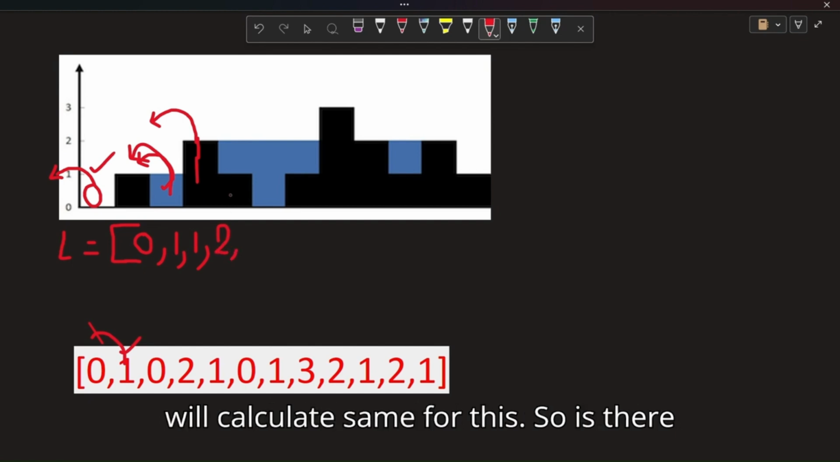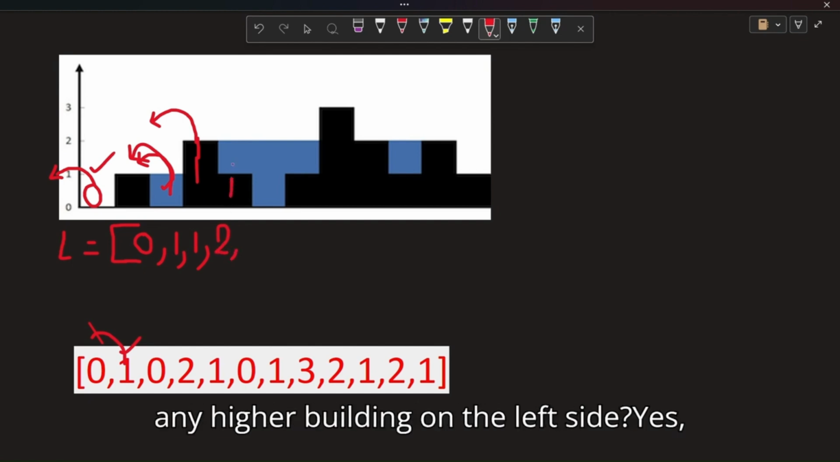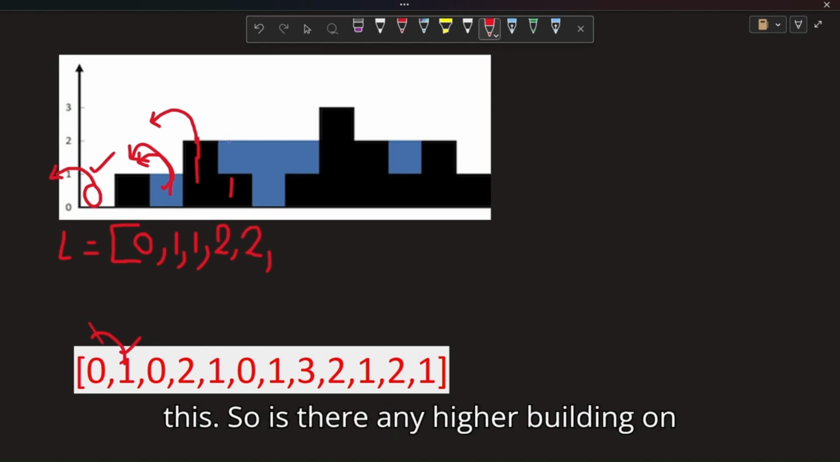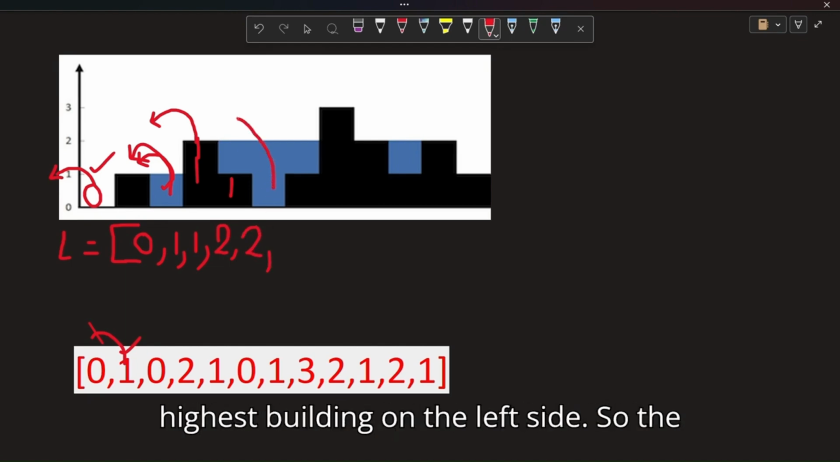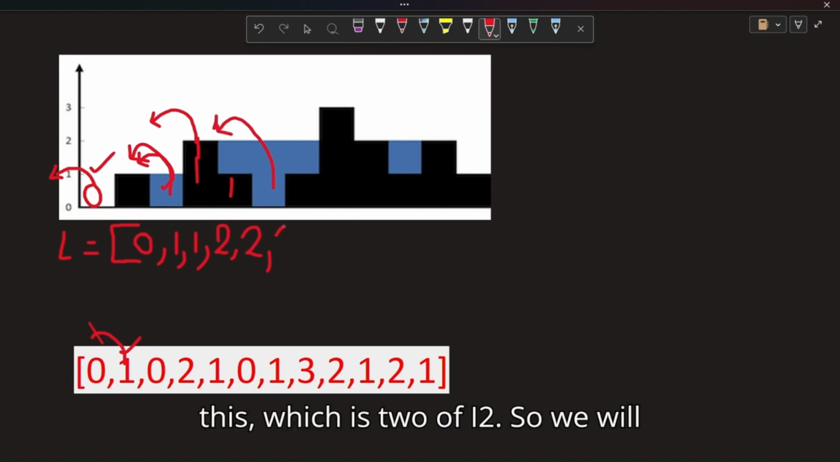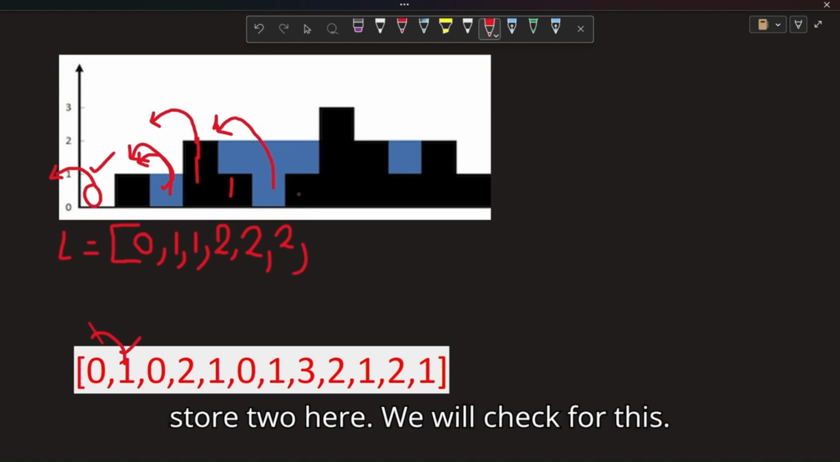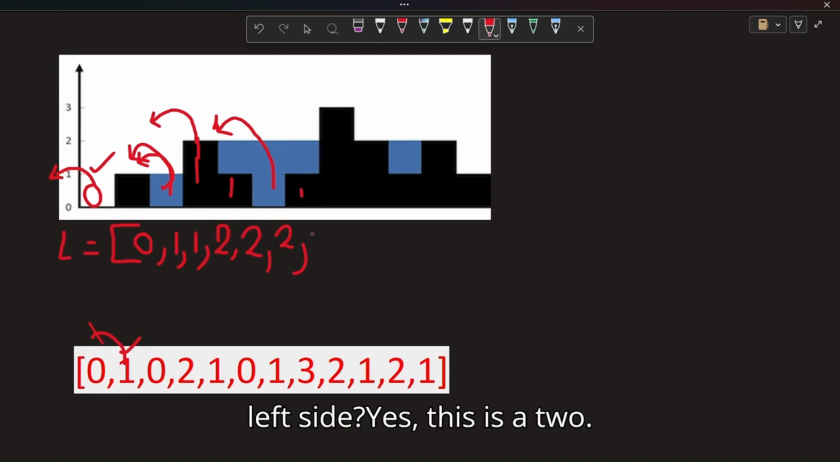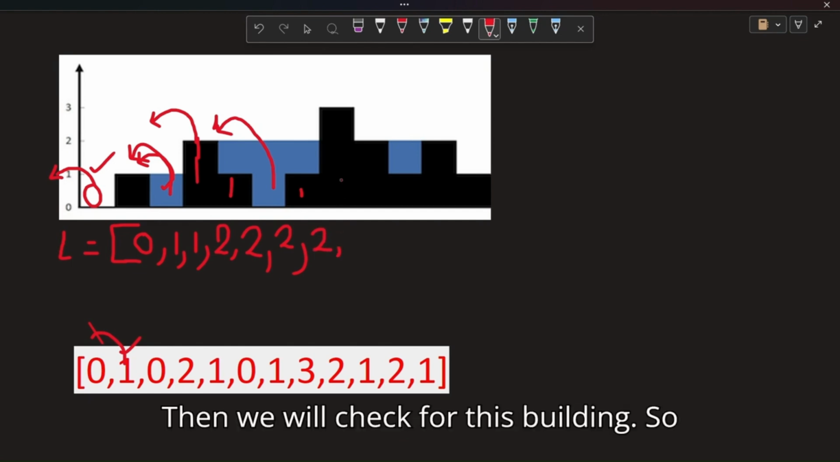Now we will calculate the same for this. Is there any higher building on the left side? Yes, of height 2. Then we will check for this. Is there any higher building on the left side? We have to check the highest building on the left side. The highest building on the left side is this, of height 2. So we will store 2 here. We will check for this. Is there any higher building on the left side? Yes, this is 2.